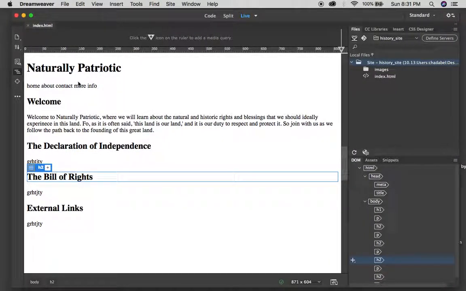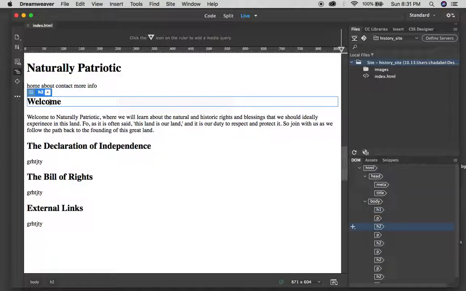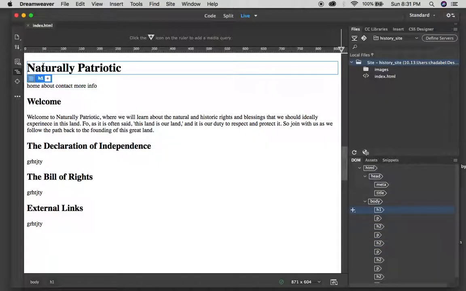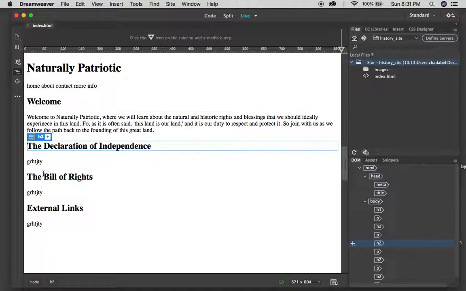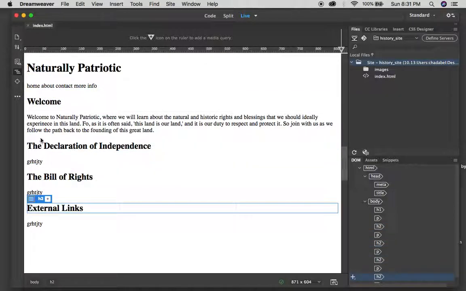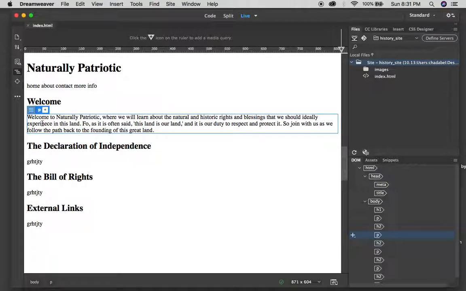Okay, from the live view, we can see how it looks. We already have some different levels of hierarchy. The most important text, naturally patriotic. We have our buttons that will become links in a little bit. We have our different sections that are at an equal level as H2 and the text underneath there.